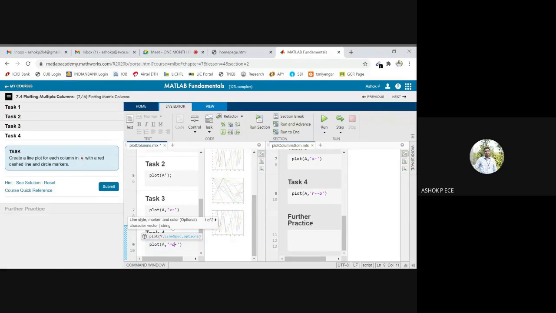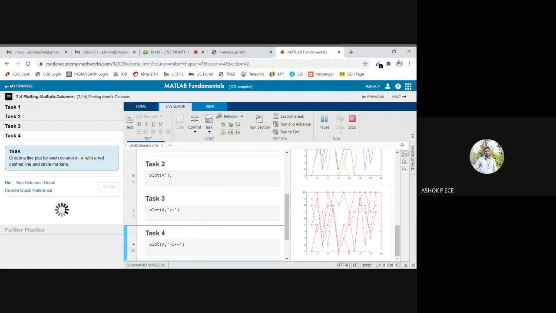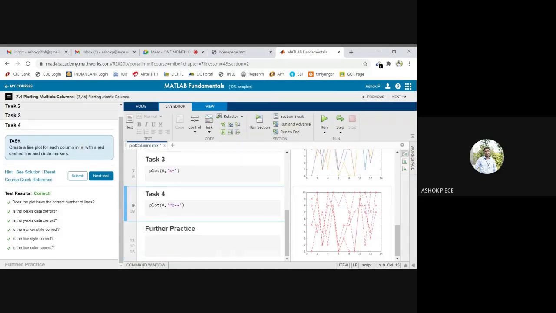Here they have given R hyphen hyphen O, I have R O hyphen hyphen. We'll see. I think both should be giving the same answer. We'll see whether it is correct. Yes. We'll submit here and see. Yes. R O hyphen hyphen, R hyphen hyphen O. The order can be changed. That is not an issue in MATLAB. MATLAB will decode that correctly.